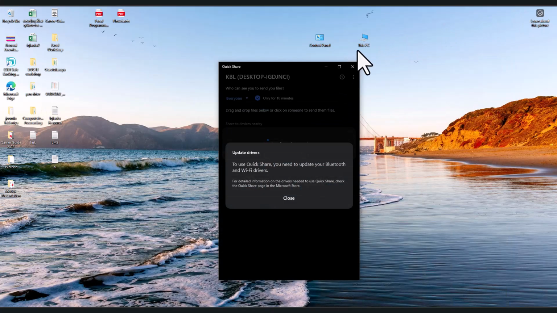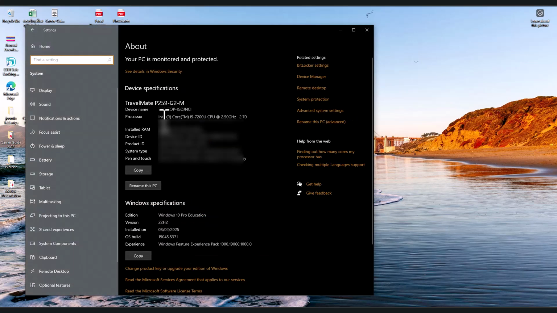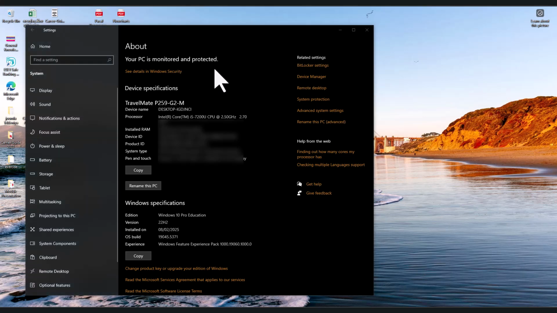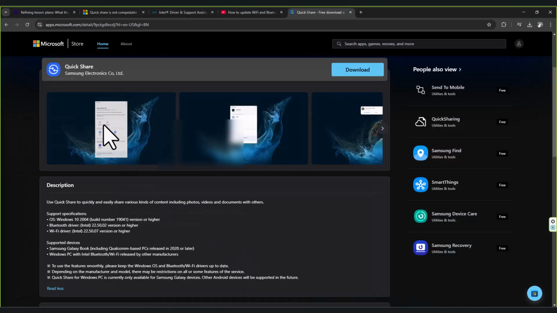How to check the OS? You can find This PC and go to the properties, and find here the About section for your computer. You can find your OS build number. Okay, my number is this one. It is compatible with QuickShare. Okay friends, you can find the specification from the QuickShare installation page.